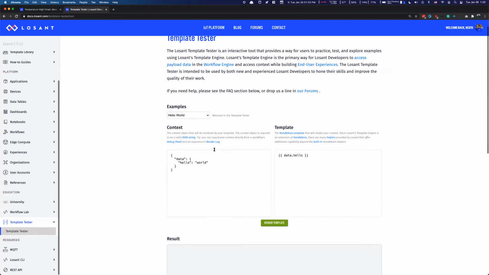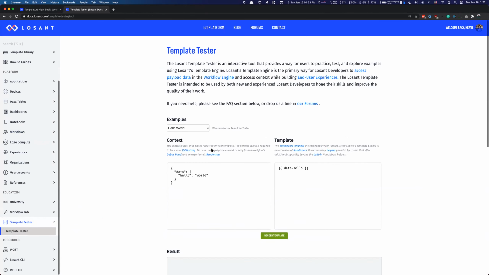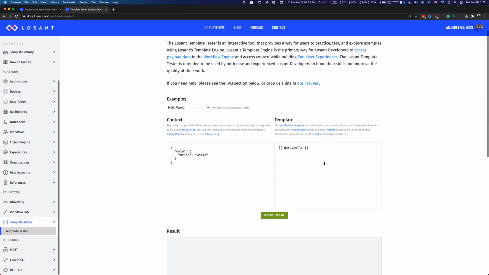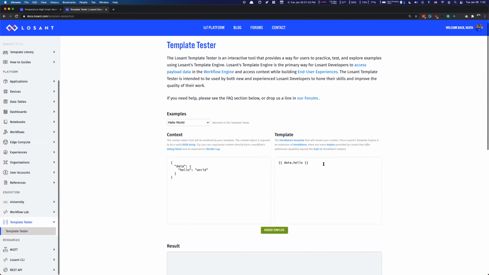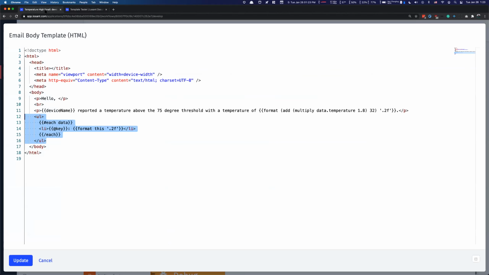The documentation template tester is very similar to the payload tester that we have in the documentation, but one of the primary benefits is being able to input larger inputs and see longer outputs. So I can actually, in our template box here, remove that, paste in our template, and I can go back to our workflow here.